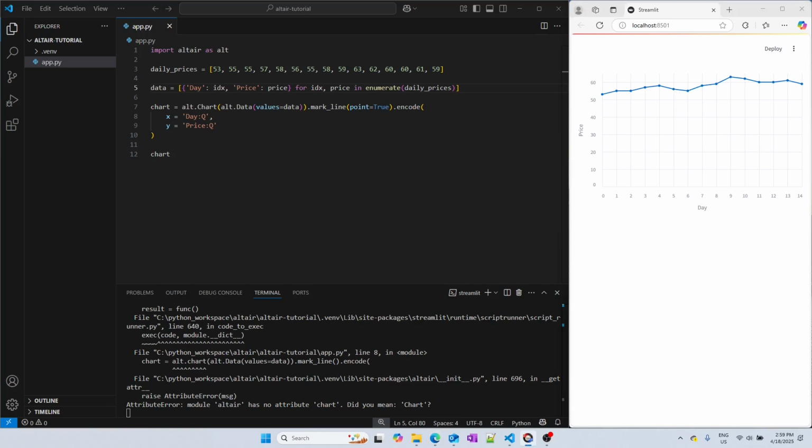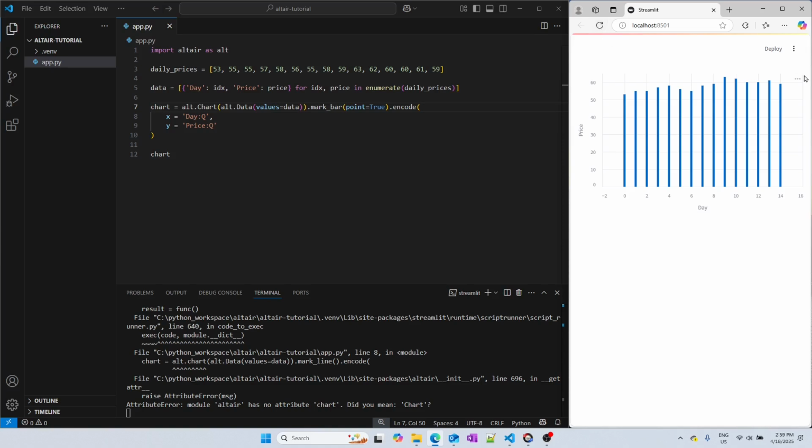By the way, this framework isn't limited to line charts. It supports other types as well. For example, we can easily switch from a line chart to a bar chart. All we have to do is use markBar instead of markLine. And just like that, the same data is now displayed as a bar chart instead of a line chart.